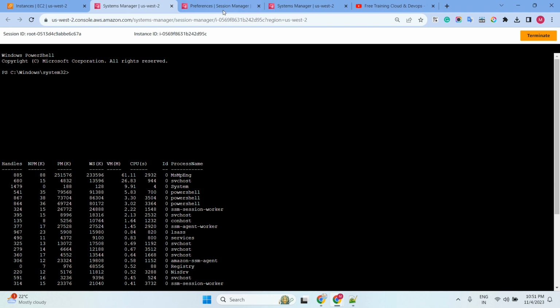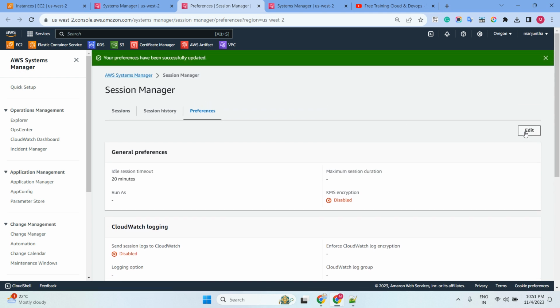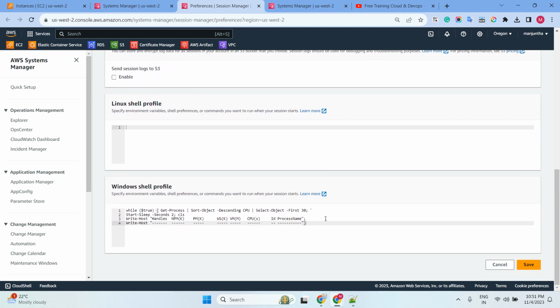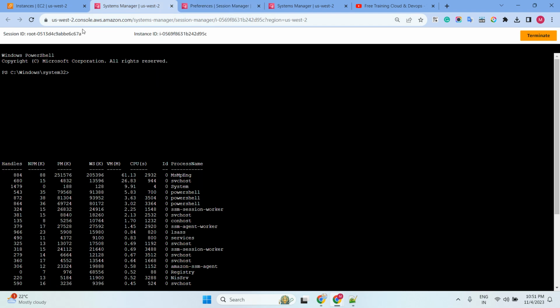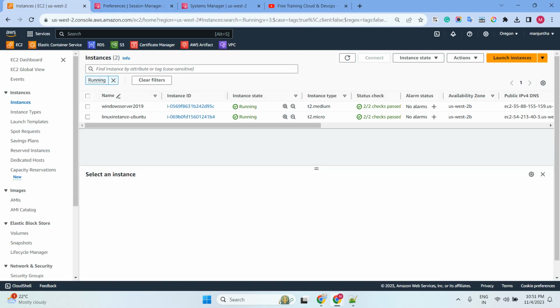Then I don't want anything. Just go to edit, just remove, enter. Okay, just save it. So this is all about preferences of session manager for Windows and Linux.